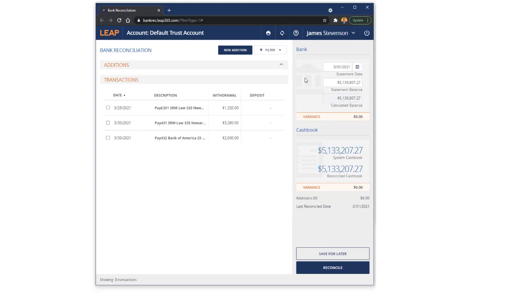Finally, at the bottom are two buttons. Save for later should be used often to make sure you save your progress in this particular reconciliation session. Reconcile should only be used at the end of a month and clicked once when you are sure you are ready to reconcile, because reconciliation is irreversible.